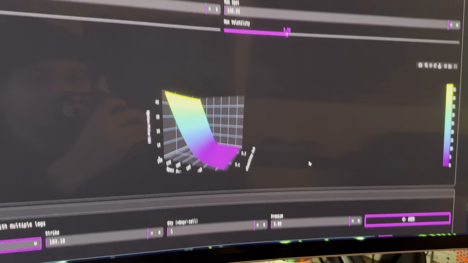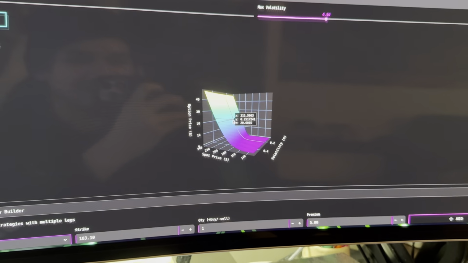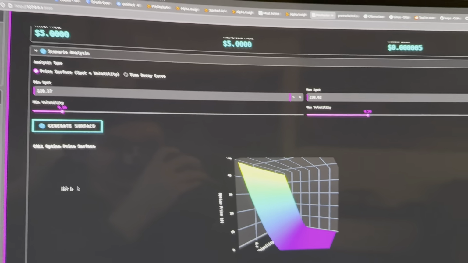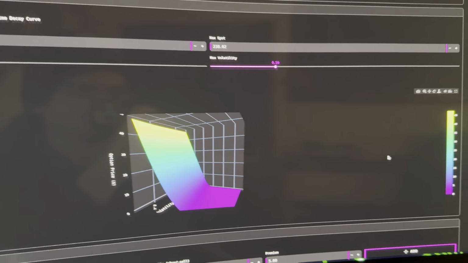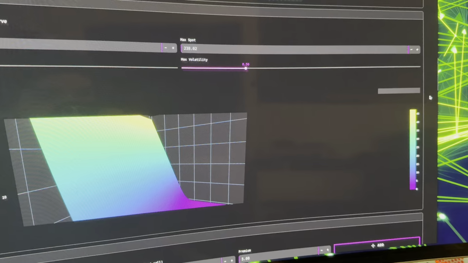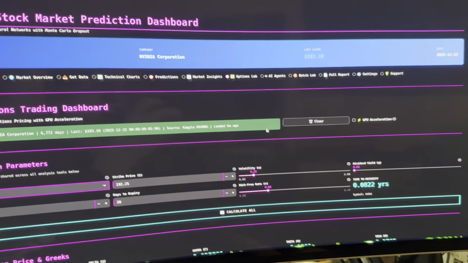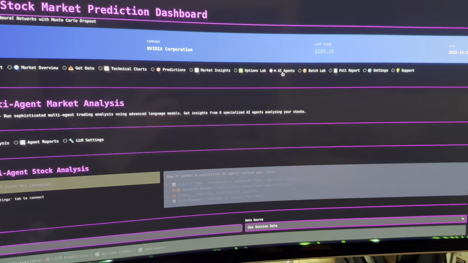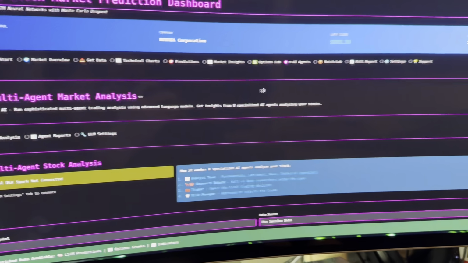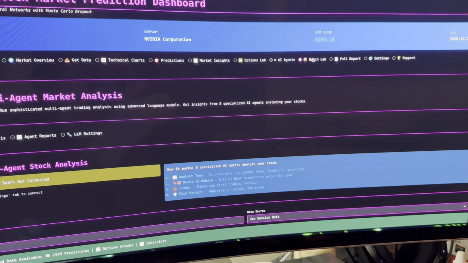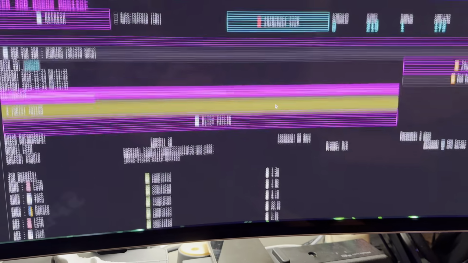Sorry, I kind of spaced out there for a second looking at the chart. It looks so sick. You can come up here. Let's scroll over here. Go back up. You can do AI agent analysis. Let's check on the batch real quick. Batch is still running over here.